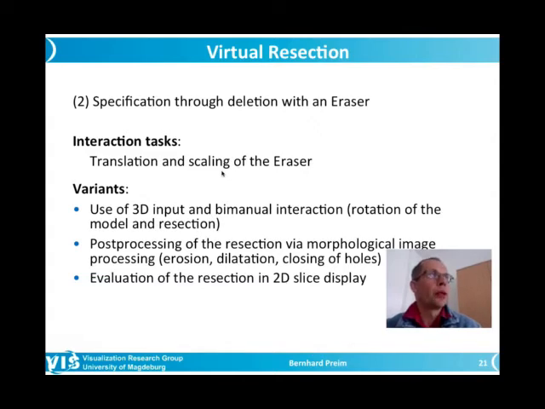But the smaller the eraser is, the more time it takes to define a larger resection volume. So maybe a combination is that you first roughly define the resection with a larger eraser, and then make it smaller for the fine-tuning process.